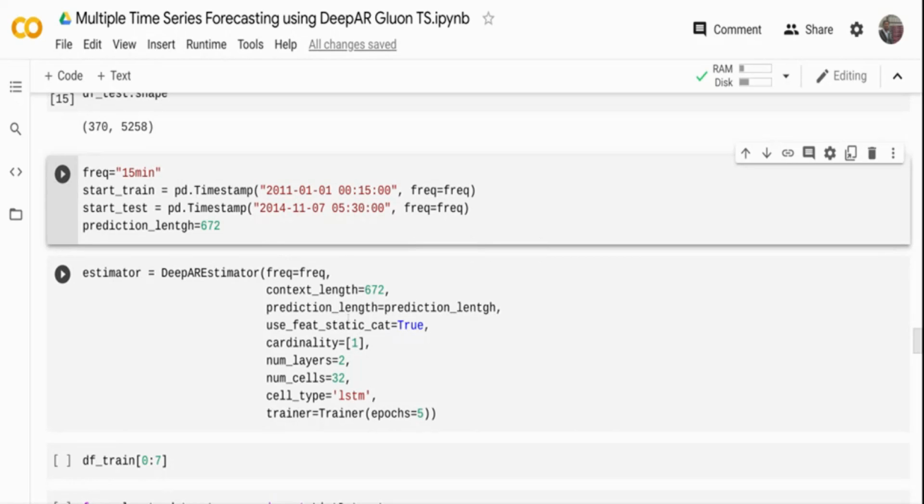And here I am adding something called use future static category true. And I'm telling cardinality is 1. So typically when we have a time series model, we will not only have numerical data, but we will also have categorical data. Now it becomes very challenging to handle categorical data. In our case, the only categorical data that we have is the household number 0 to 369. But you can have other categorical data in your model as well, right?